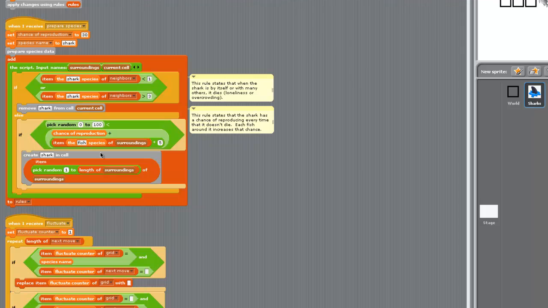This is just a function here to give us this base chance of 30%, and then the more fish that are surrounding this particular shark, the greater the chance of reproduction. So it starts off at 30, and then we get an additional 5% for each fish in the area. So if a shark is existing with relatively few sharks around, but happens to have a lot of fish around, this is going to be a very prosperous and fertile shark. So its chances of reproduction go up. And in that case, we are going to create a shark in some cell that's randomly selected from all of the surrounding cells.